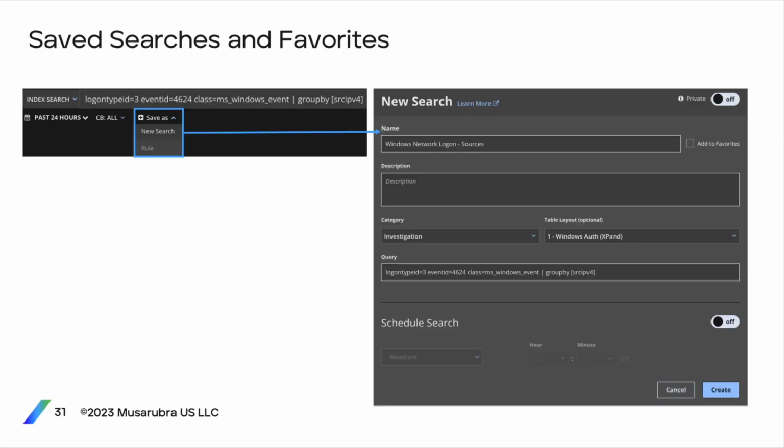Next, we have the saved searches. With a saved search, once you've run a search and confirmed your results are coming back just the way you want and the syntax is great, you can save it. You can set it to be scheduled. You can save it just to run it ad hoc when you're interested.